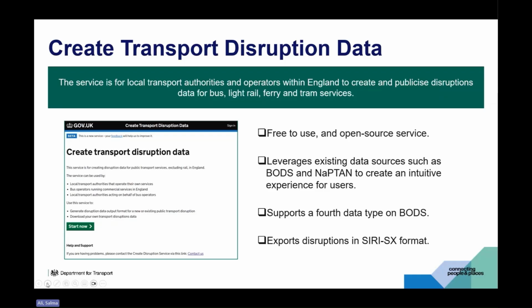And it supports a fourth data type on BODS, so similar to the way that timetables, fares, and AVL location currently sit on BODS, this is a fourth data type available on BODS. And the data is exported in SX format, so you can access that data in the same way you would the other data types on BODS.